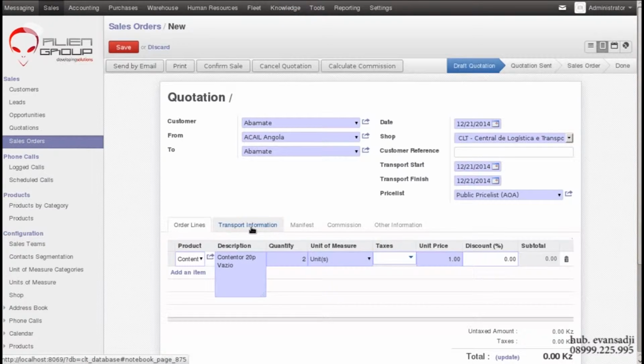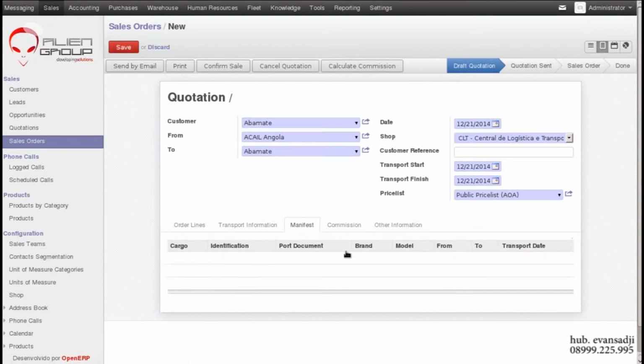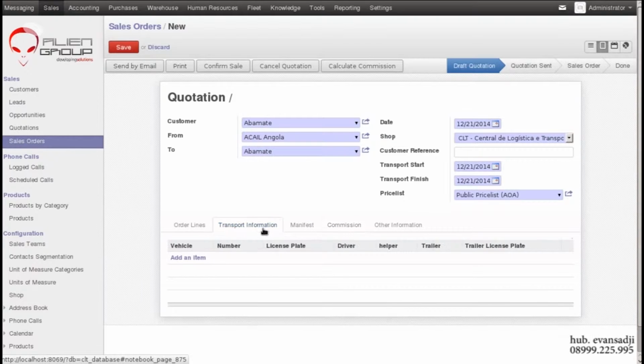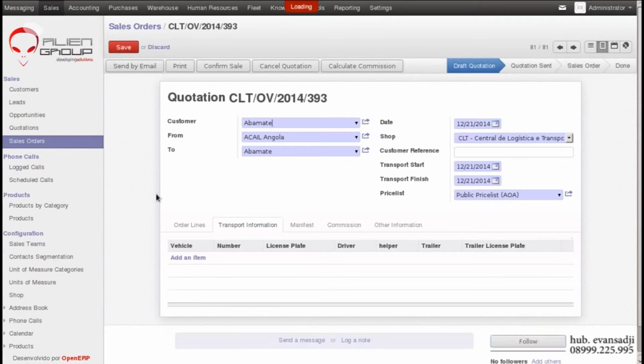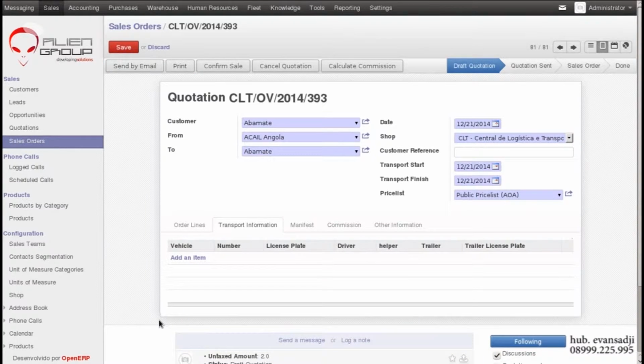In the transport information tab, we can add vehicle information. Here we're going to see all the cargo that all the trucks belonging to the transport did carry, and here we have the commission. So let us save. Okay, now we can add the transport information.